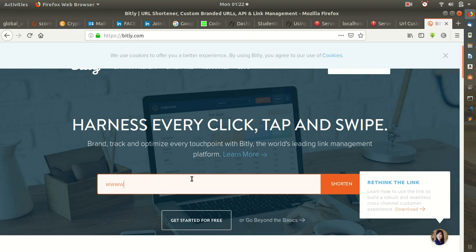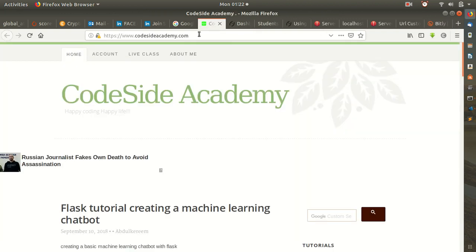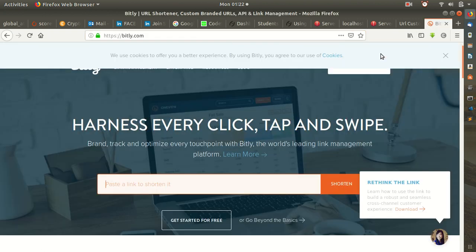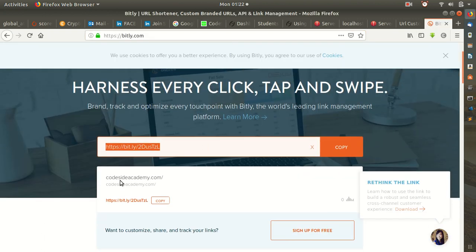Let me copy this Codeside Academy URL. I come to Bitly and I paste it. If I shorten it, it will convert it to a tiny URL, a very short URL. So how is this done? And if I visit this link, it will redirect me to CodesideAcademy.com. So now let's get things done.